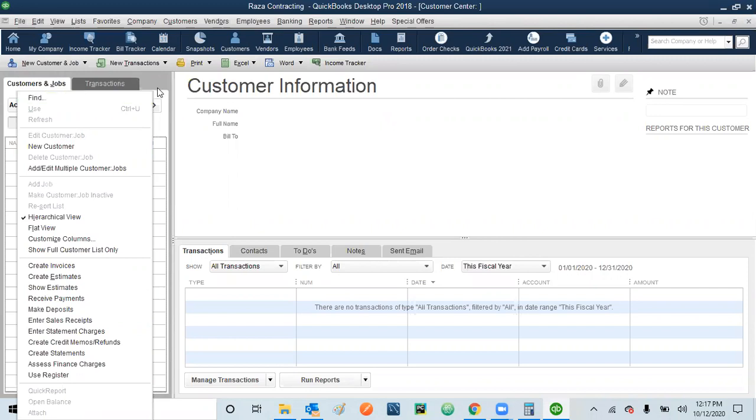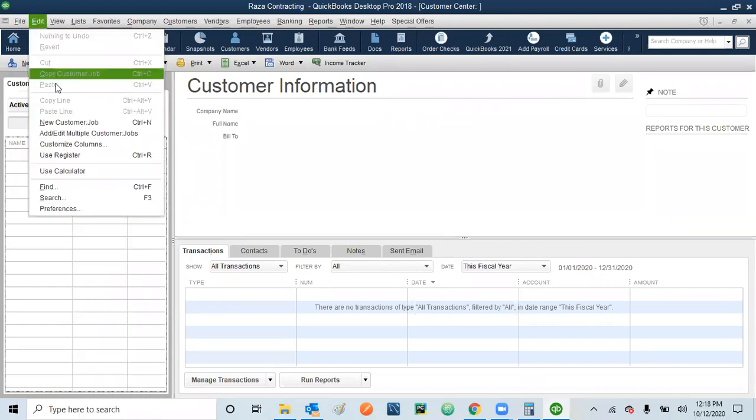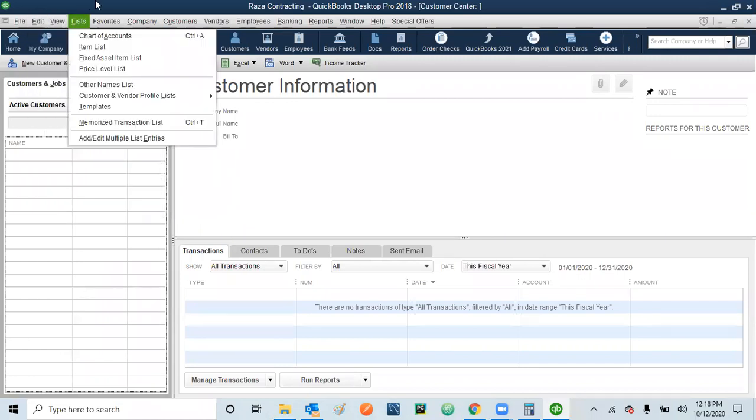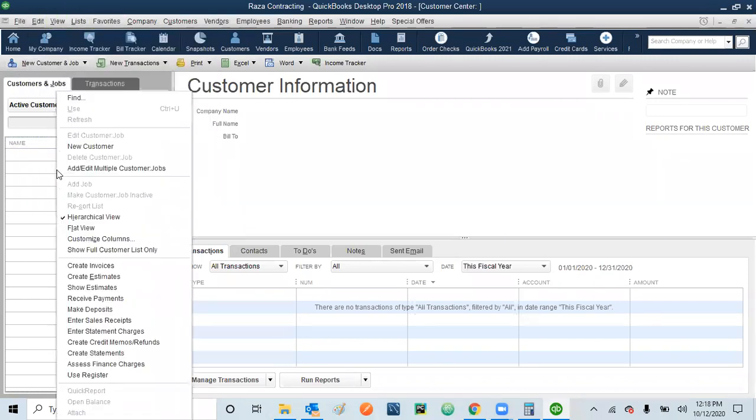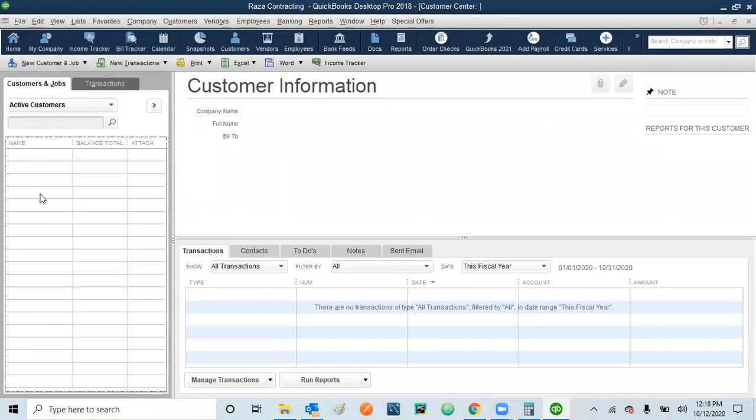Like right now I'm in the customer center, so all the options that I am seeing are about customers. See here, customers, and then if I right click, everything is about customers. So this is what I like most.